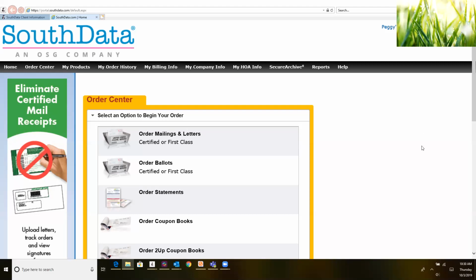Okay, this morning we're going to be going through how to order a coupon book on the SouthData website. So initially with the coupon books, there is a little pre-setup information that we need from you, such as the name of your association, and we need a template set up for a product. So I'm going to go through how to do that first, since that is essential to the process. If you already have a product set up, then you can simply skip through this part.